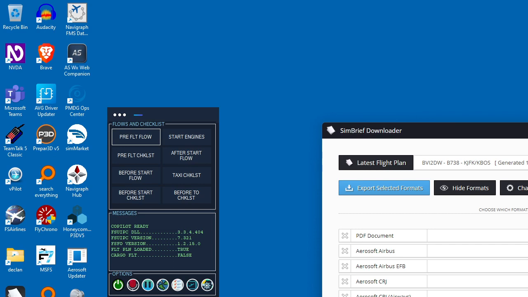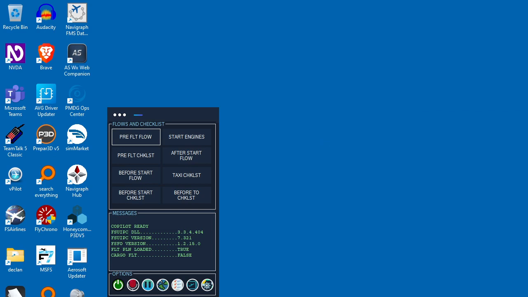You can hit export. So you've got your flight plan files in place. And once you've saved those paths the first time in this Simbrief downloader, you won't have to keep doing it again. New notification from Simbrief downloader. We'll get rid of it. We don't need it anymore.